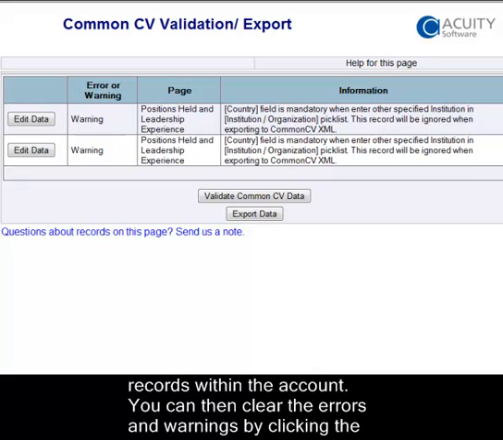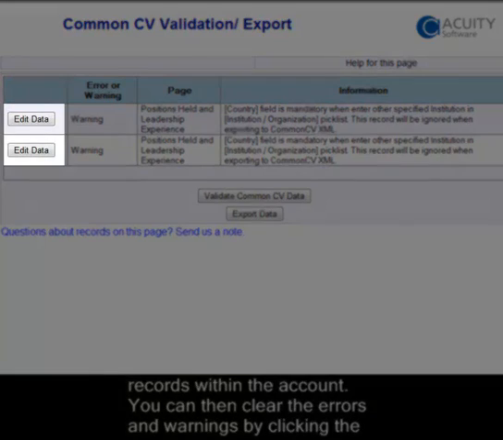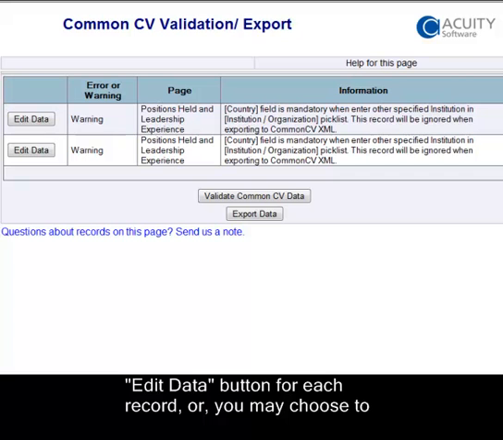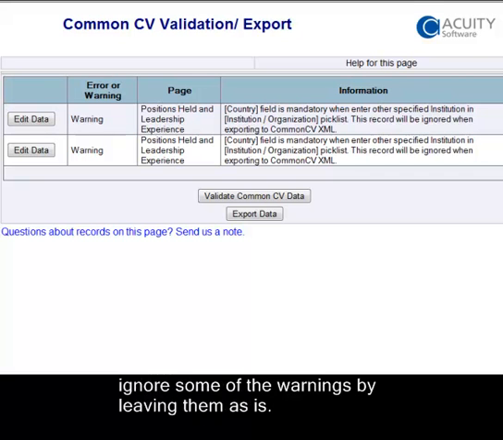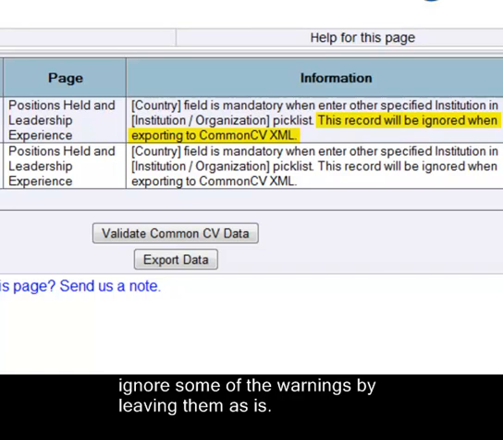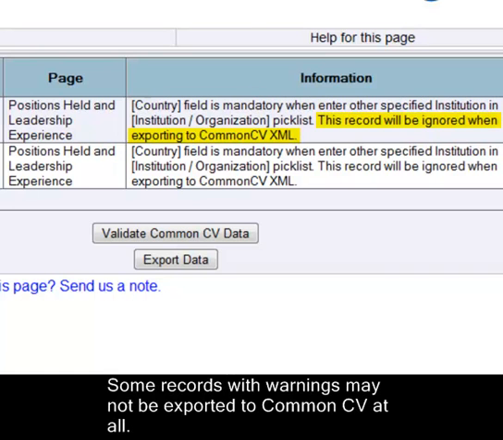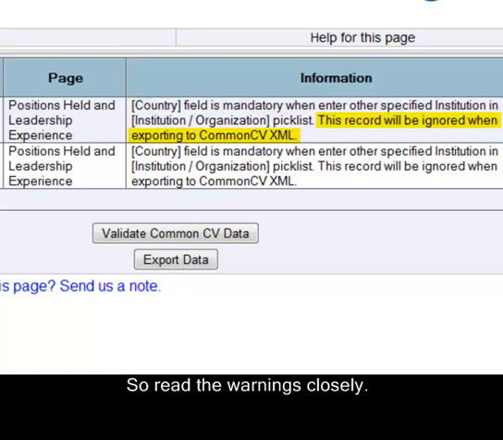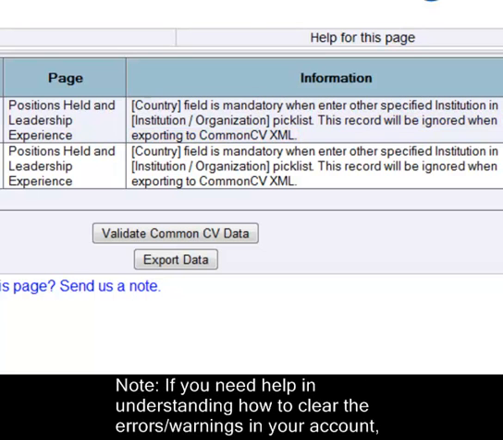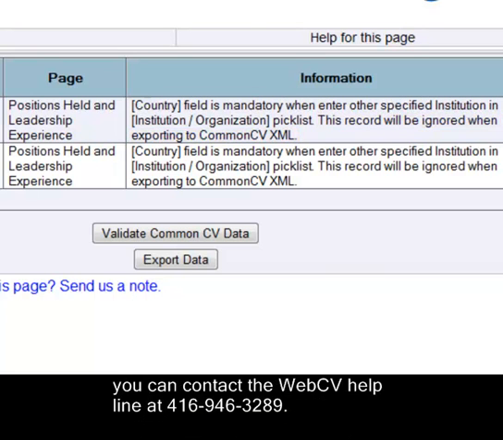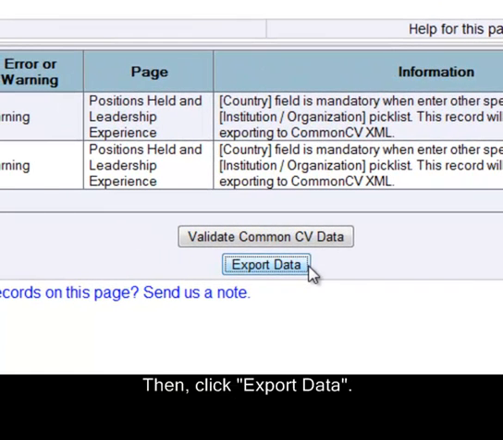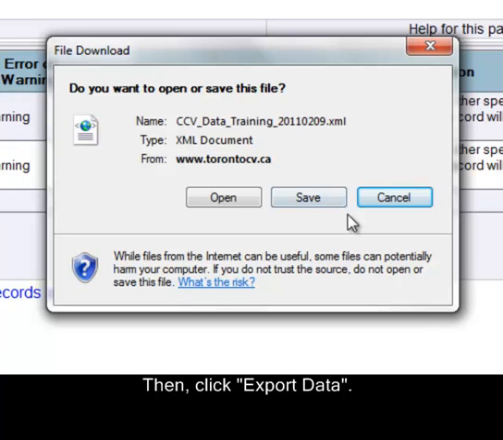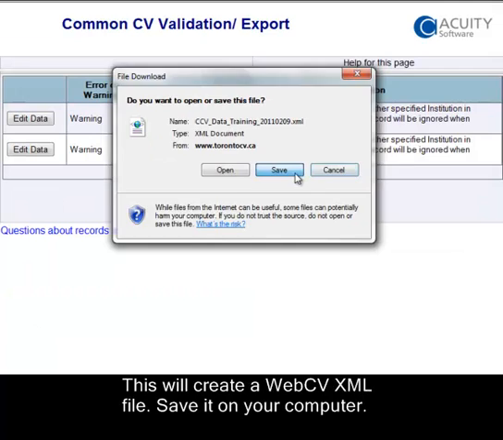You can then clear the errors and warnings by clicking the Edit Data button for each record, or you may choose to ignore some of the warnings by leaving them as is. Some records with warnings may not be exported to CommonCV at all, so read the warnings closely. Then click Export Data. This will create a WebCV XML file. Save it on your computer.